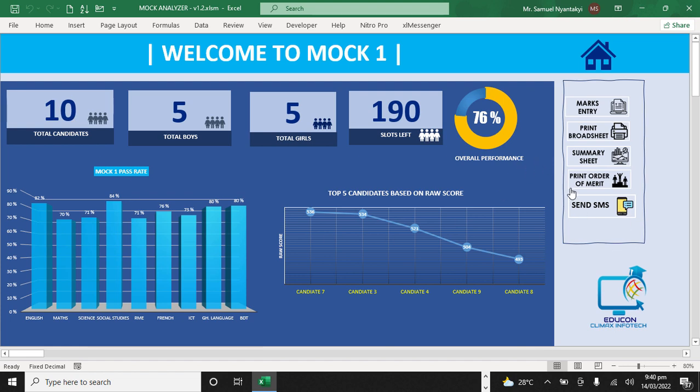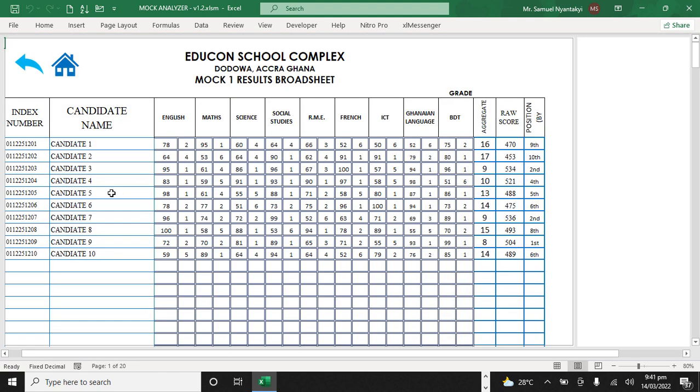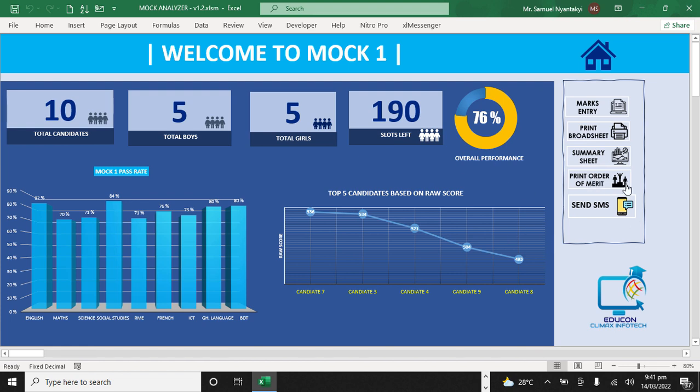Then you can go back, and then you can print order of merit. So this time around, this is the broadsheet. The broadsheet is as in their index number. So if you have about, let's say, 50 candidates, candidate 1, candidate 2, and then this is their performance on the broadsheet. But if you come here, you can also print order of merit.